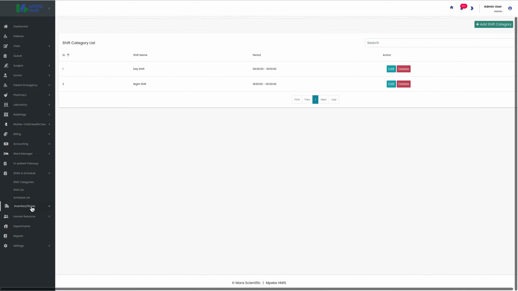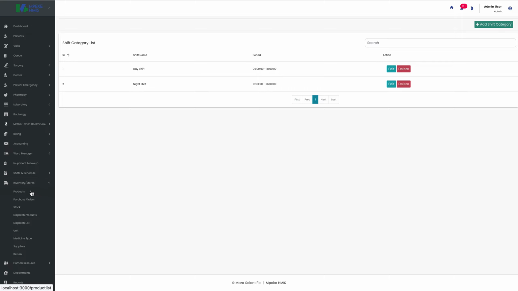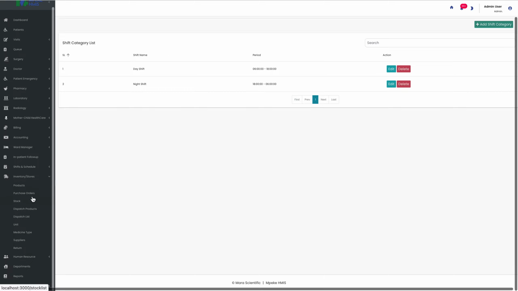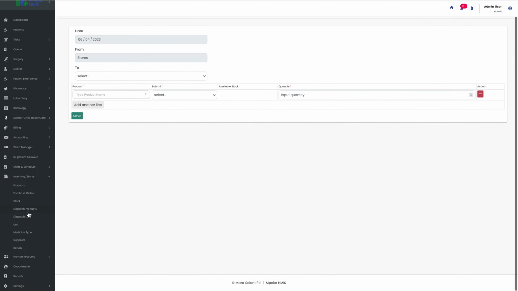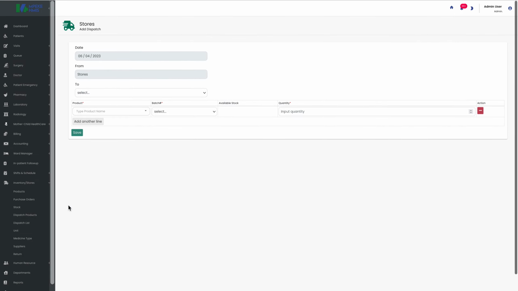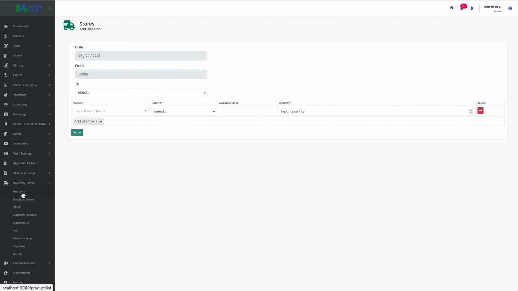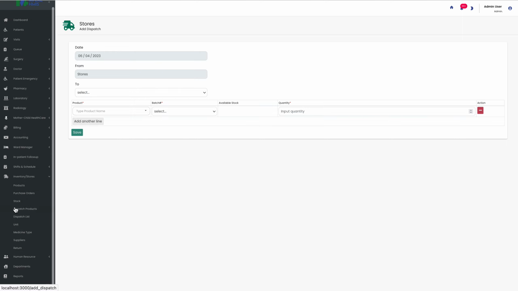Yes, and then we also have another important module, inventory or stores. This is in charge of handling all medicines and medical equipments and all other inventory that is within the hospital. This module will help you distribute it properly and then track whatever you give out to the different departments of the hospital. You can make a requisition, you can go ahead and dispatch inventory to different departments.